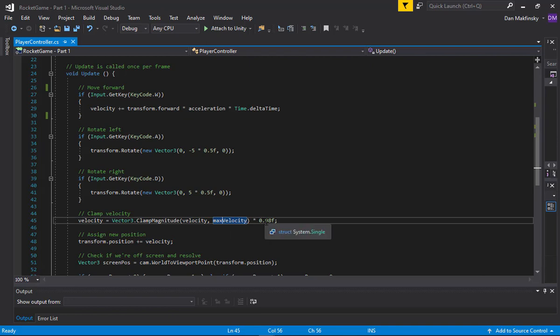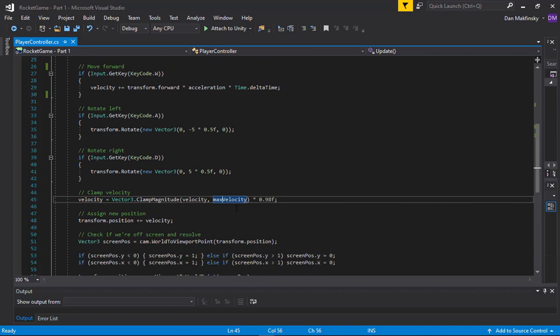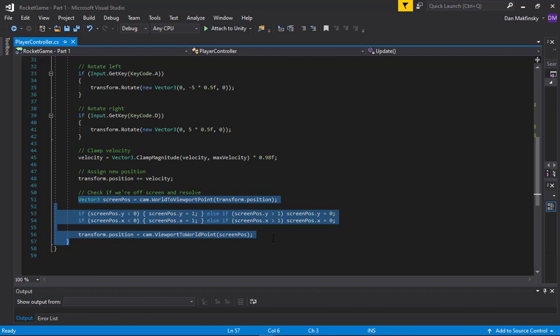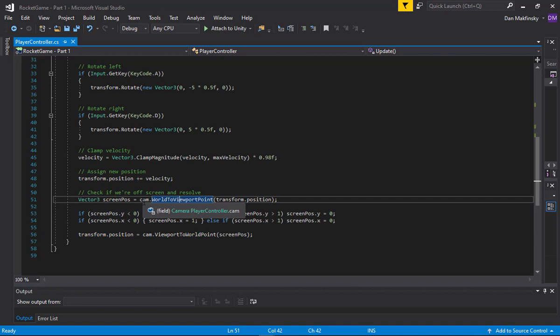And then it multiplies it by 0.98. So basically it reduces our velocity by 2% each time we move through a frame in the game. Then it adds the velocity to our current position, and finally it runs through these 4 lines here to check whether we have gone over the edges of the game, either on the y-axis, top or bottom, or the x-axis, left or right. And it uses the camera's WorldToViewportPoint method to figure out whether we've gone off of the camera view.